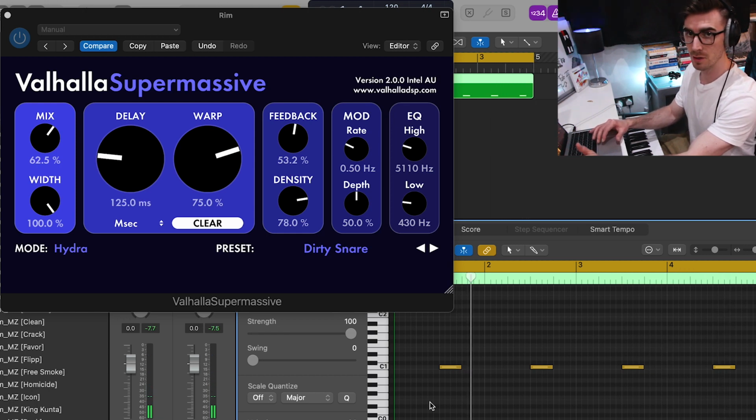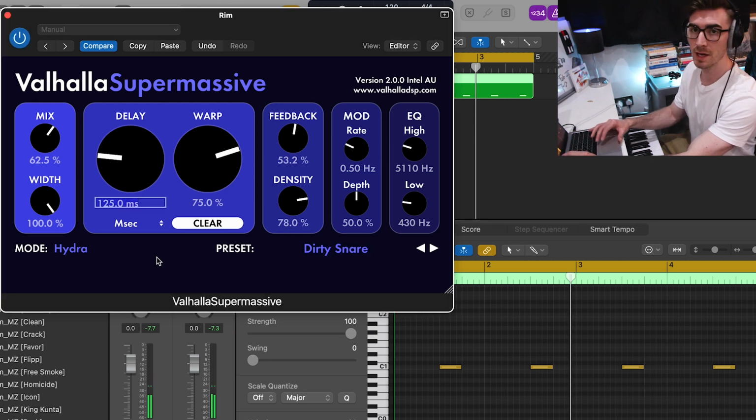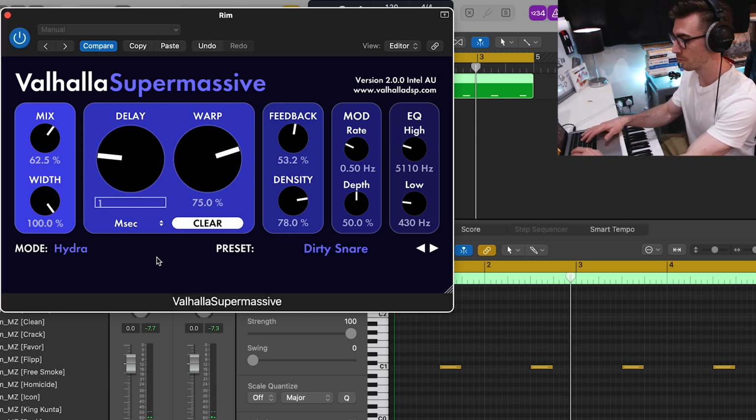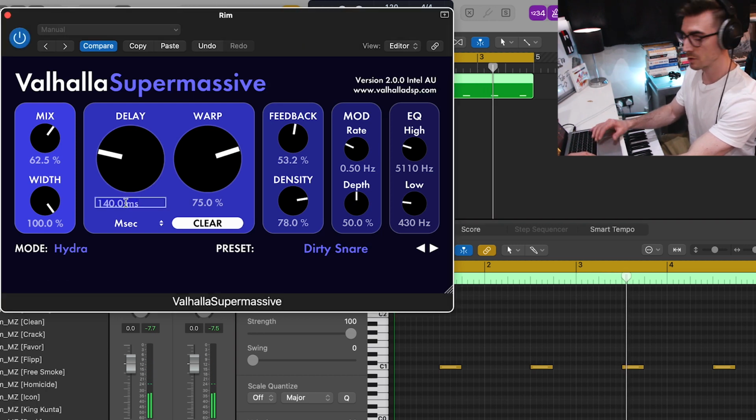Okay, so this is the reverb at 125 on the delay, right? So let's hear this. Now, look what happens if I even just put it on, say, 140. Listen to the difference here. So that might not be super obvious to you, but okay.